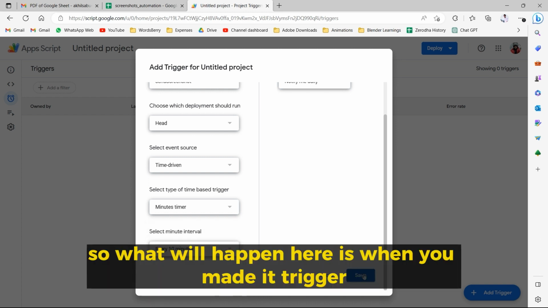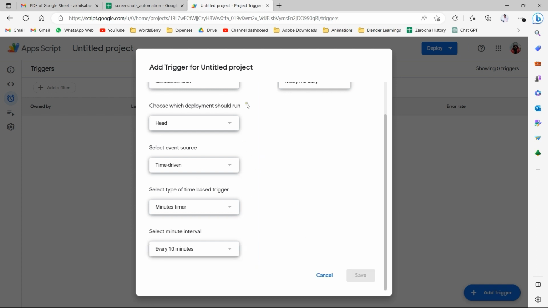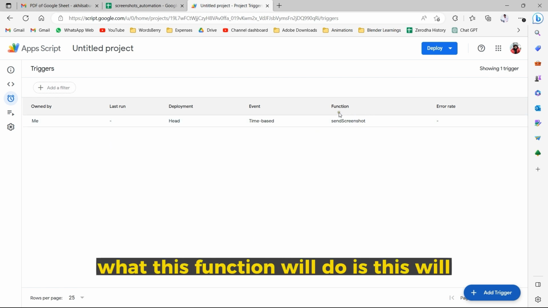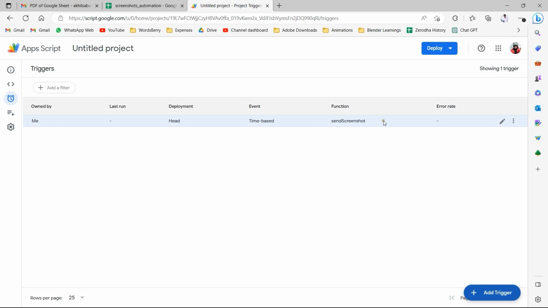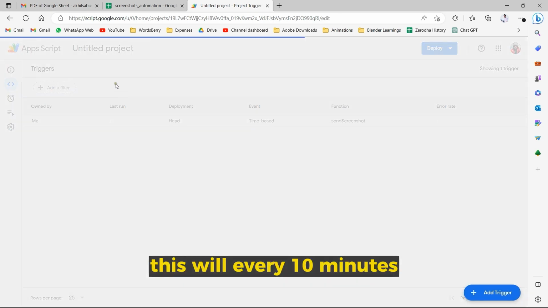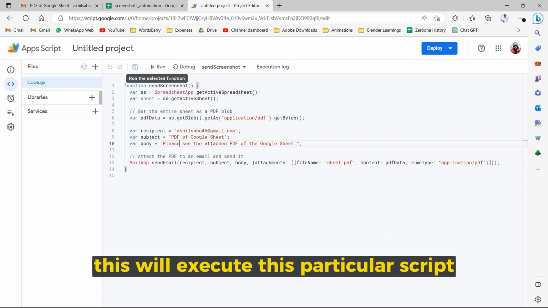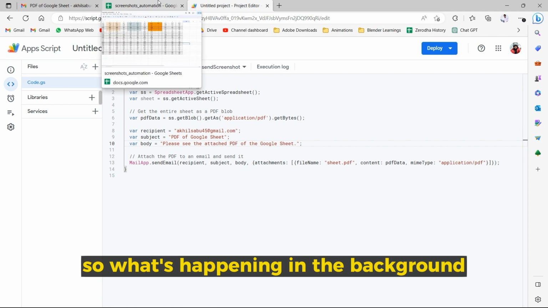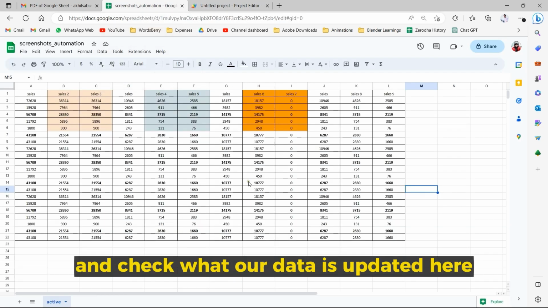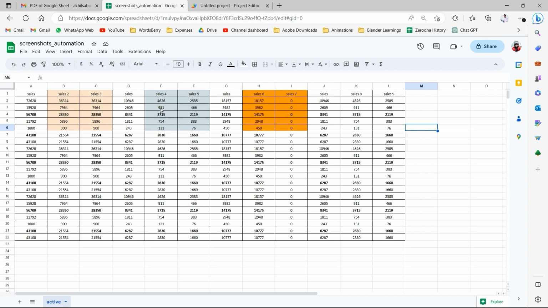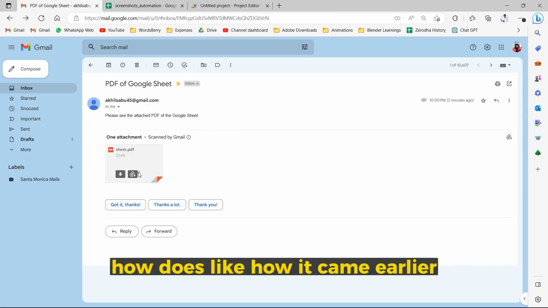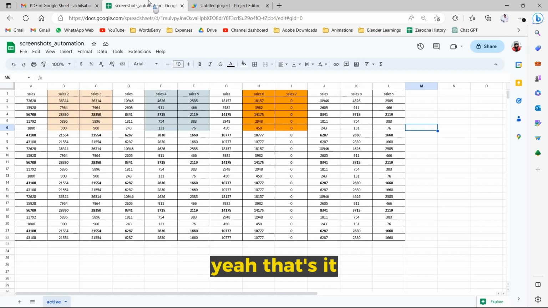So what will happen here is, when you make a trigger, you can see that here there's a trigger and the function. This will execute this particular script every 10 minutes. So what's happening in the background is, this will go back to the sheet and check what all data is updated here. It will take a screenshot and send it to this email ID, like how it came earlier. That's it. It's pretty simple. Okay, that's it. Thank you so much for watching.